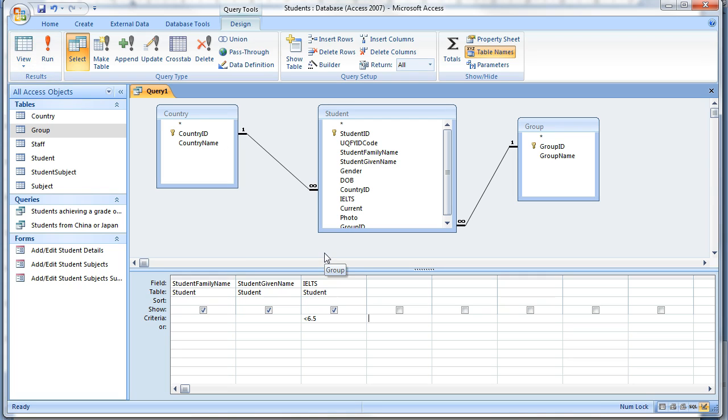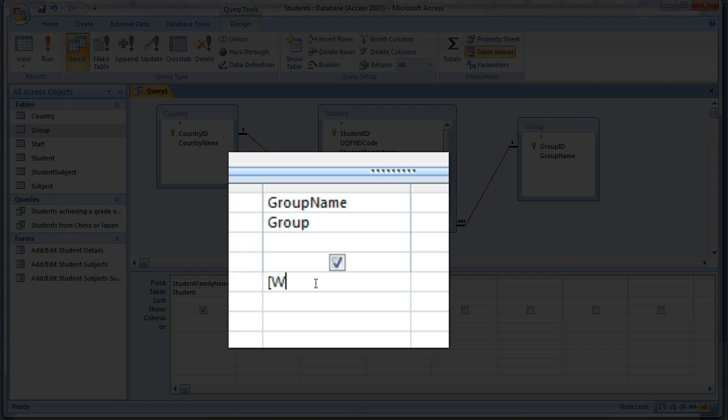Here the query wants the students from a chosen group. We're going to use a parameter in this case. Add the group name from the group table. In the criteria cell for group name, type square bracket, which group, end square bracket.